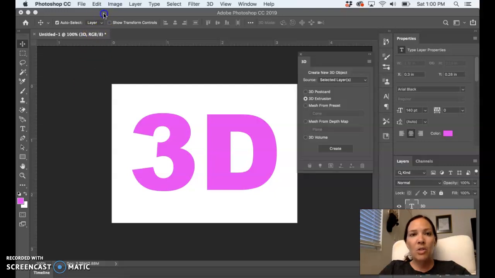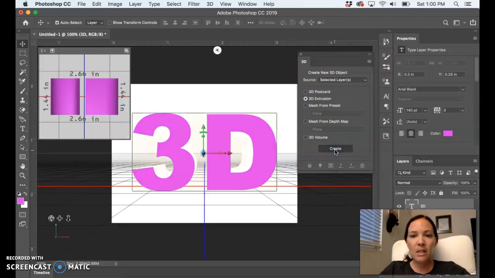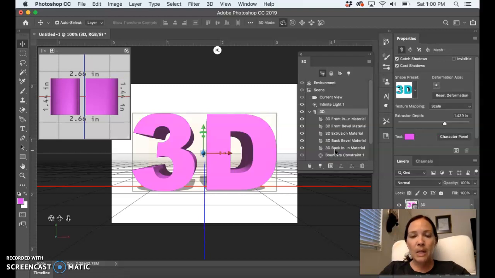And today I'm going to show you Photoshop. So most of you have probably used Photoshop, but definitely heard of it. And Photoshop allows you to take 2D images or text and convert it to a 3D object. So I've typed out my text here in a custom window, and using the 3D window, I'm going to convert it from 2D to 3D.